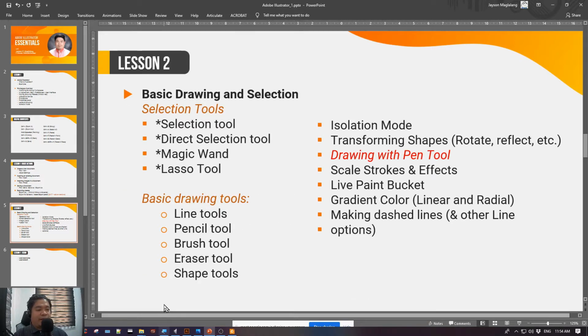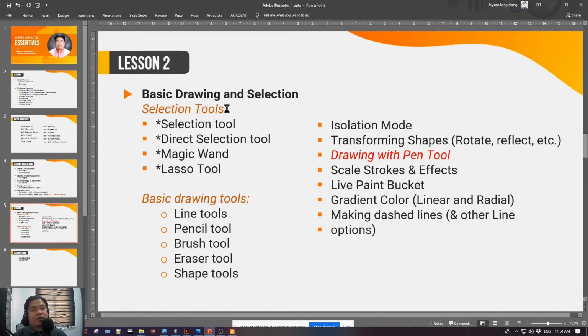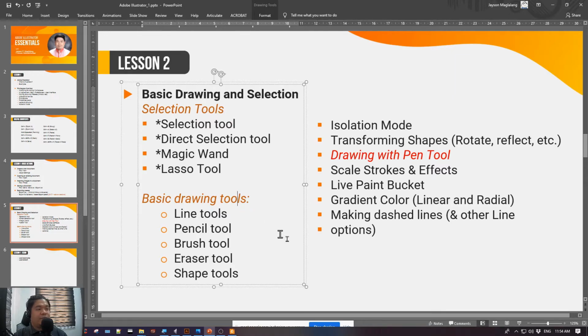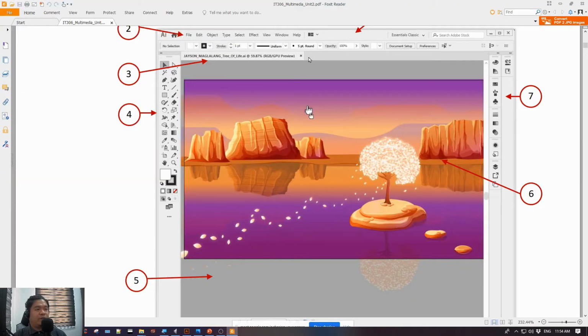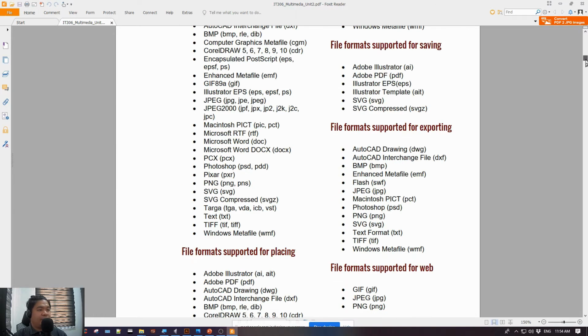And then, for lesson 2, sa module natin, it talks about basic drawing and selection. So, it starts with selection tools, basic drawing, etc. So, if you're going to browse yung module natin, it works like that.